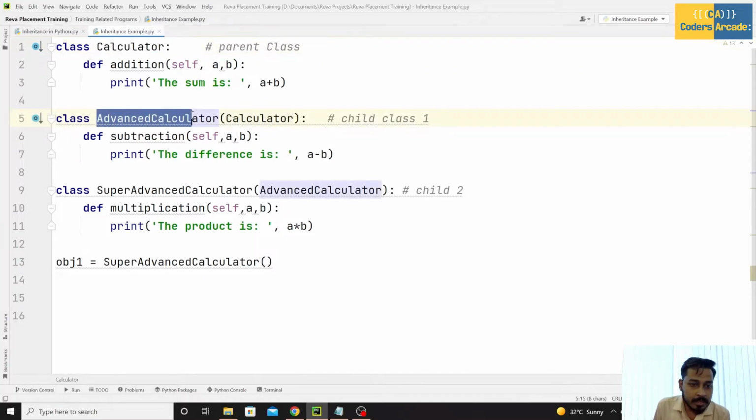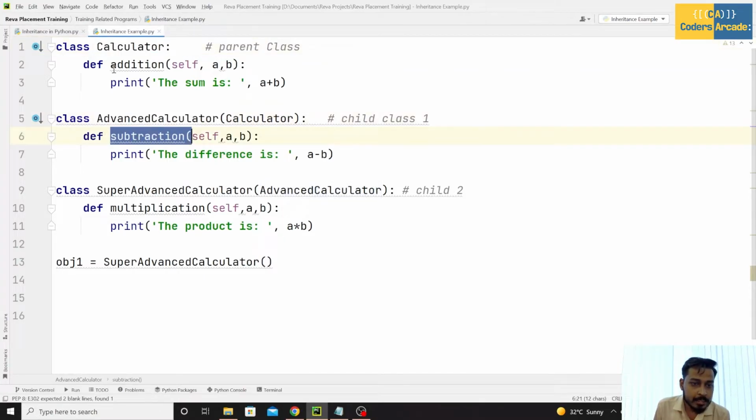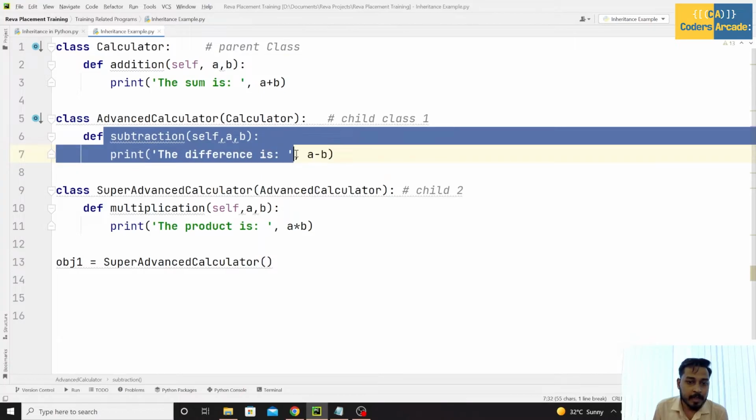So that means this advanced calculator can do addition and subtraction both without repeating my addition method inside this advanced calculator. As we already know, object-oriented programming is all about reusability of our code. So with the help of inheritance, I am reusing my methods in different classes.